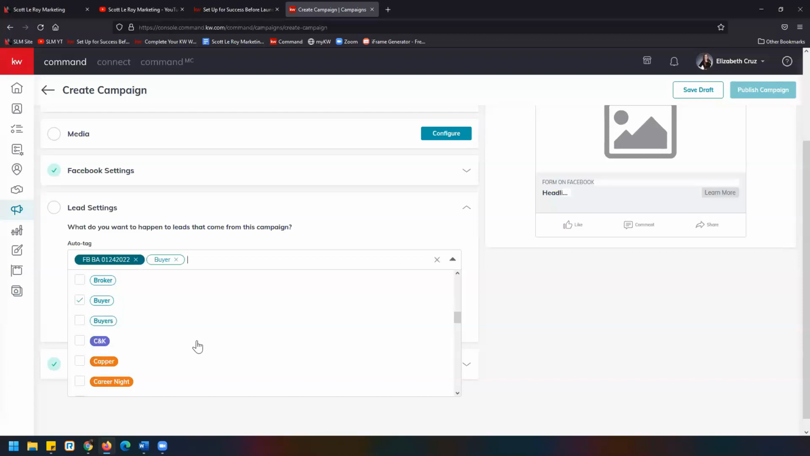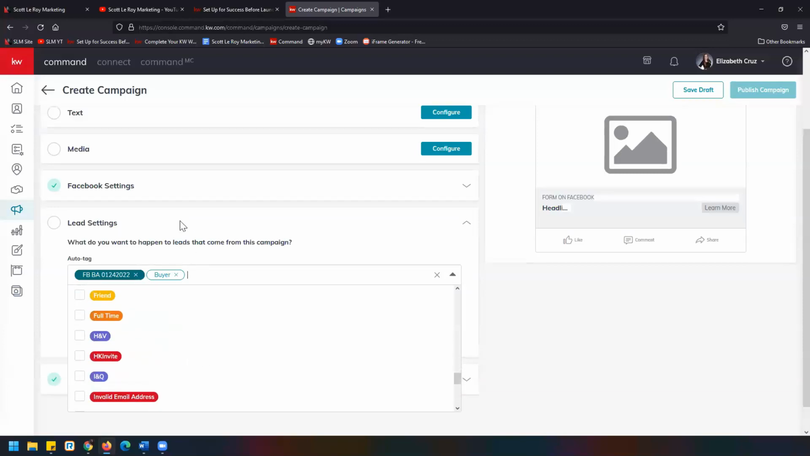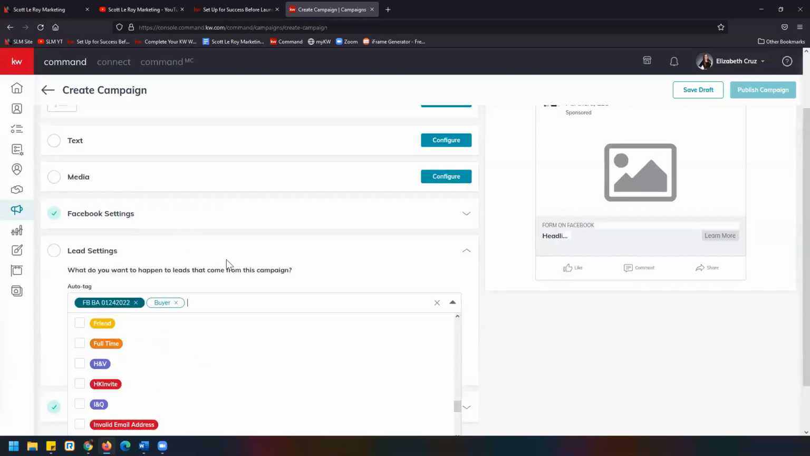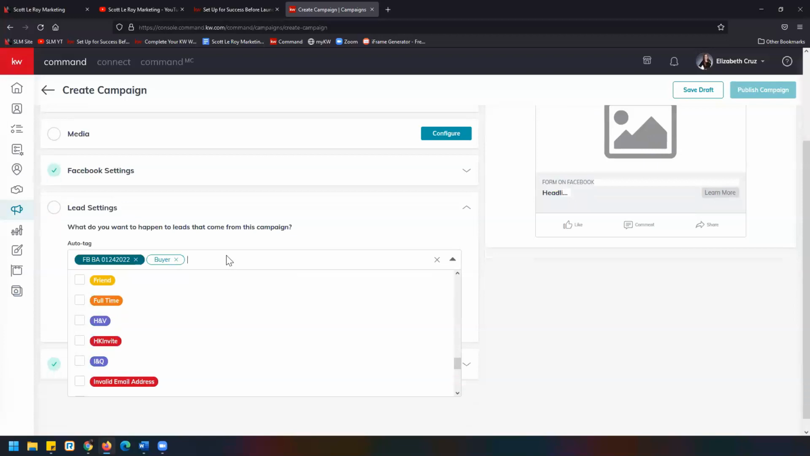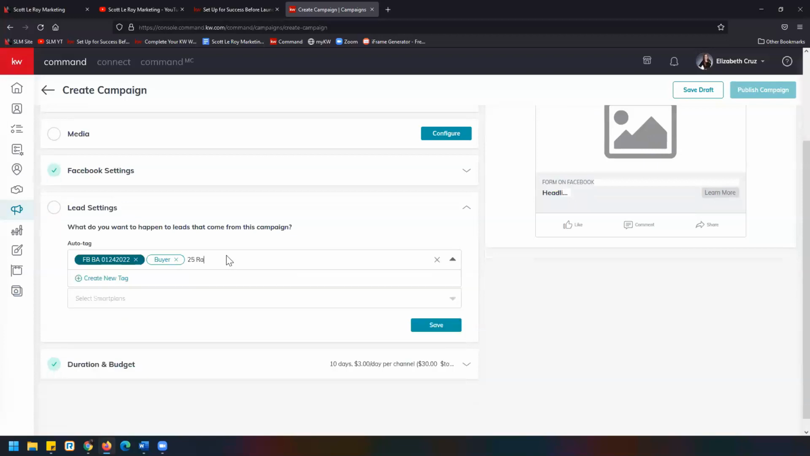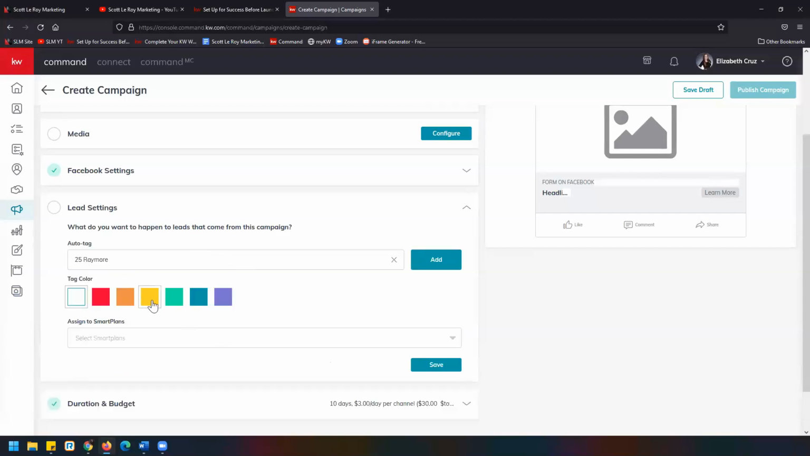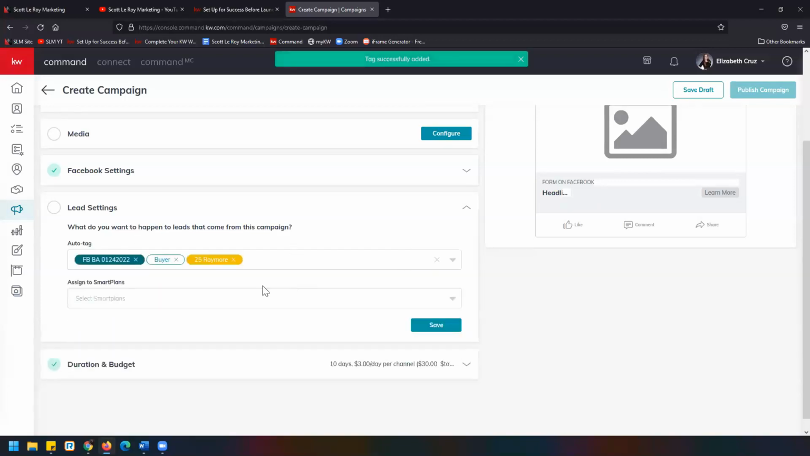Or, maybe you're targeting buyers, maybe you want to do something with the location. This is 25 miles around Raymore. Whatever tags you would like when it syndicates over to your contacts.